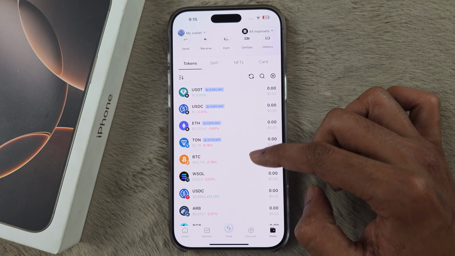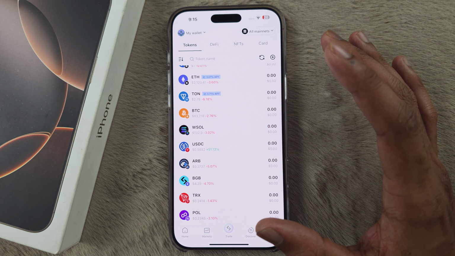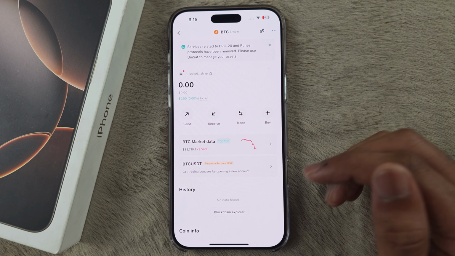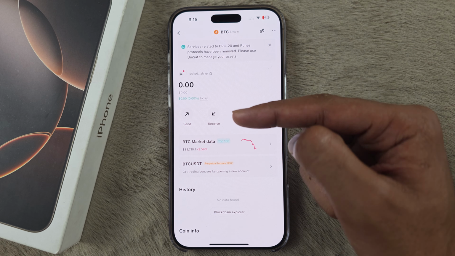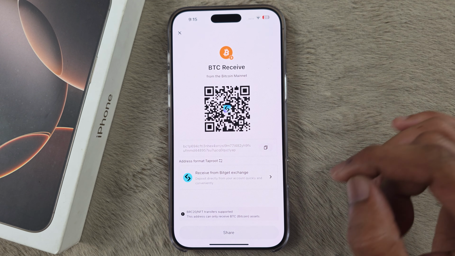Then from here you choose any coin according to your choice. You can choose Bitcoin or Solana or Ethereum. I'm going to select the BTC, that's the Bitcoin. Now you have to tap on this receive button. Now here I'm going to tap it.